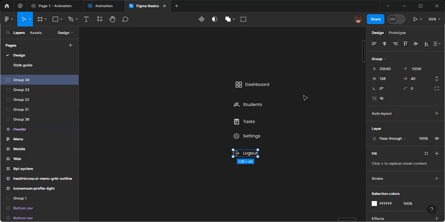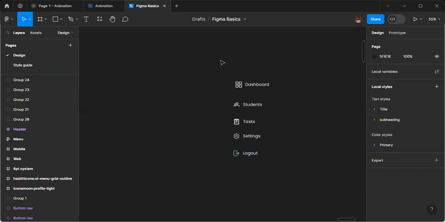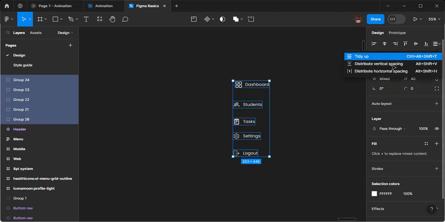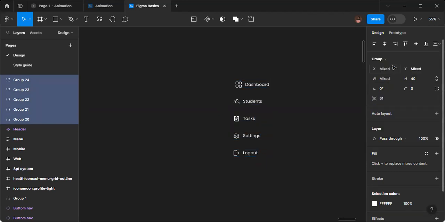Now when all this is done, I'm going to select all of them. Okay, and distribute vertical spacing. You click on distribute vertical spacing, you can see that this guy automatically comes up. So you can see that now you've distributed even spacing in between them. So the spacing in between them is 61.